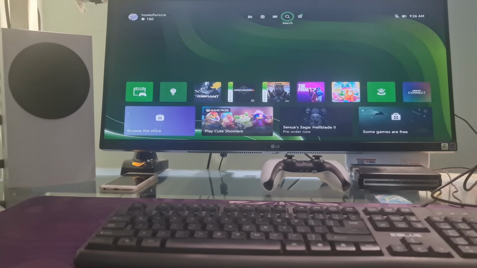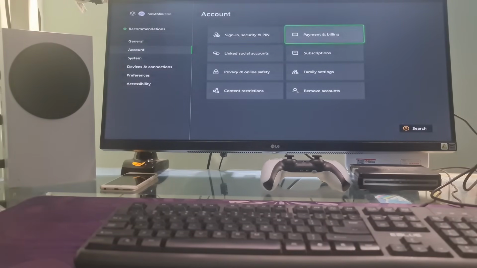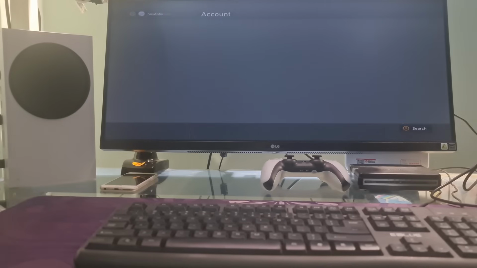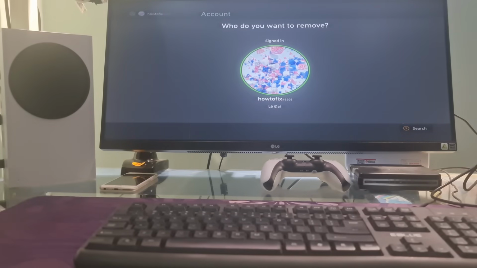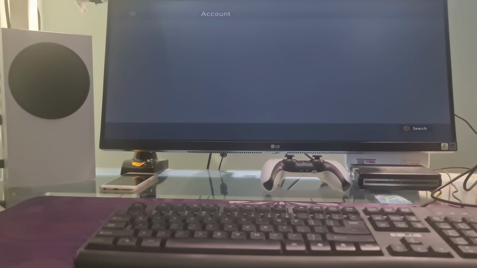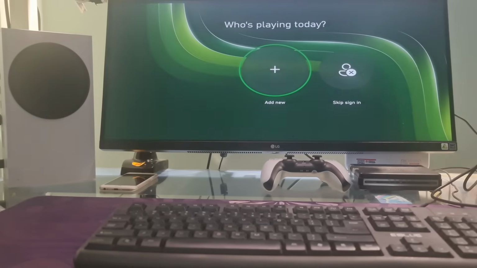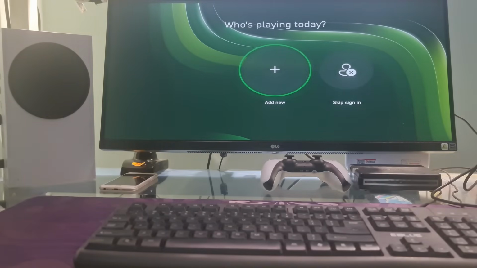Go to Settings. Go to Account. Go to Remove Accounts. Now, press the A button on the controller to remove. Select Remove to confirm. Once done, re-add your account, then you will see the problem will be fixed.